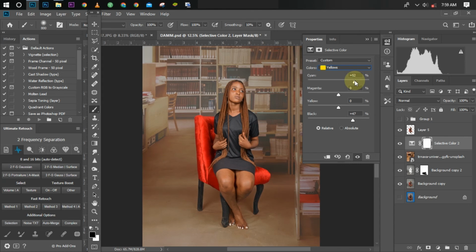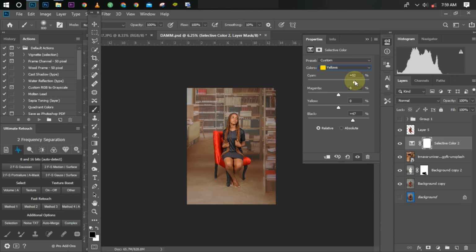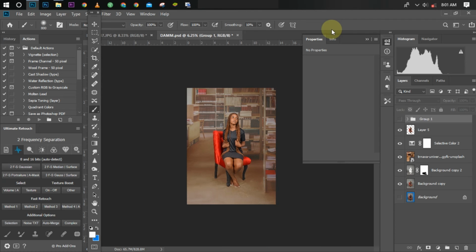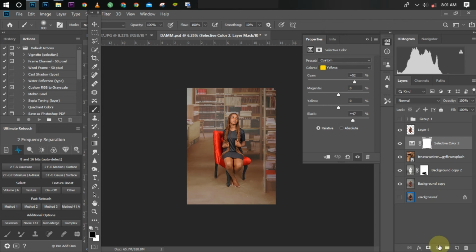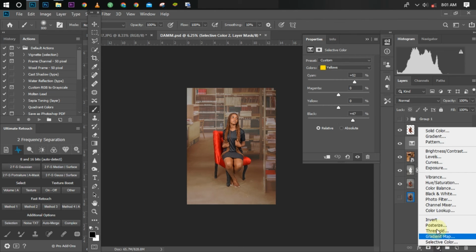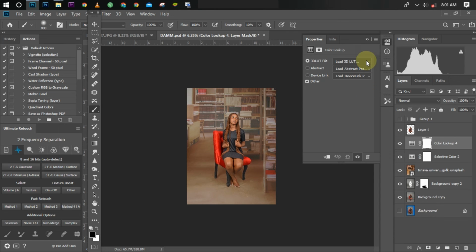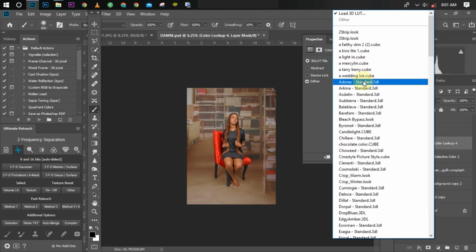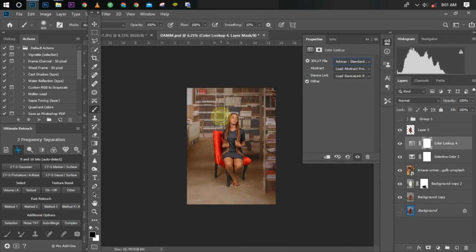So the next step is by using LUT files. We are going to be making use of LUT files right now. So the first LUT file I'll be making use of is called Adora Standard. It's a Fullcolor LUT file under Photoshop. So I'll click on color lookup, load 3D LUTs, Adora Standard. As you can see, it darkens some areas. It created shadows for us on the picture to make it look more realistic and make the work look perfect. So that's the first color lookup I'm going to be making use of.